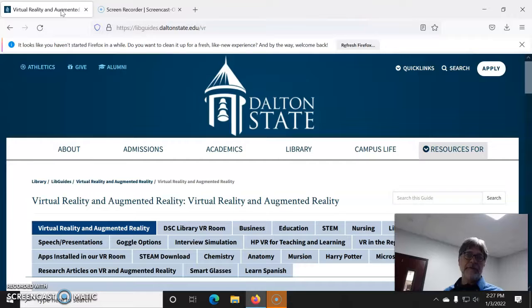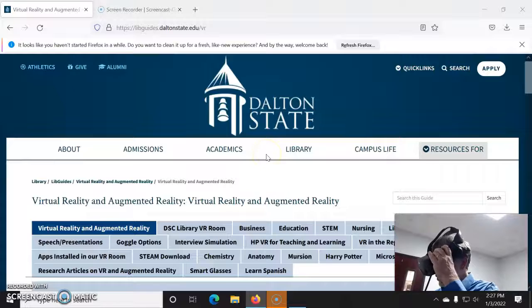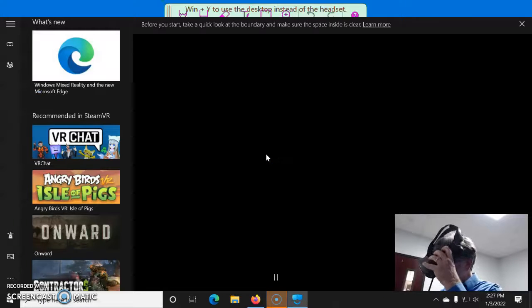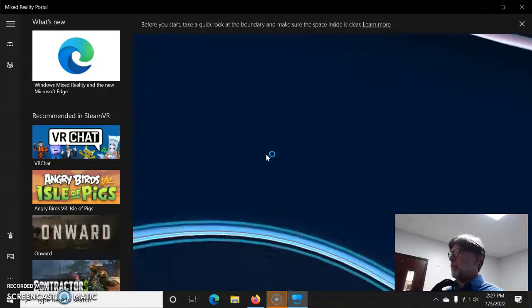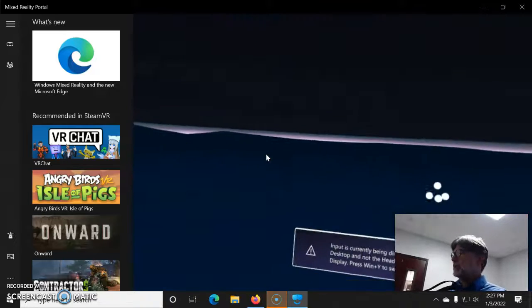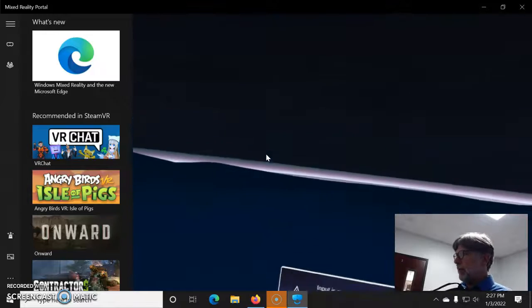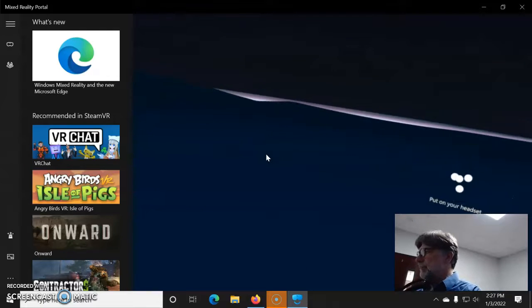One website you're seeing now is the virtual reality website, libguides.daltonstate.edu/VR. You can see a lot of apps there and information about using virtual reality. When you come in the room, these goggles are locked up. We can unlock them for you, and they just go on like this. When you put them on, the VR system is activated, and after you activate it, you will see the screen change. I can talk to you about that in just a little bit.